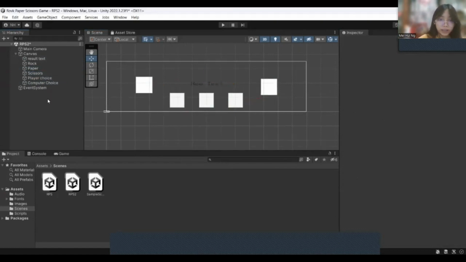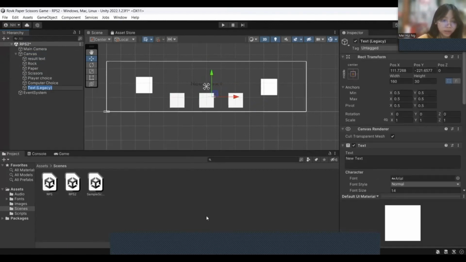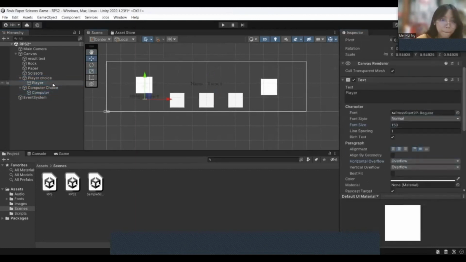After we finish adjusting the size and position, we create another 2 text game objects in legacy text. Then we name them player and computer. And we need to assign them to their respective choice game object.